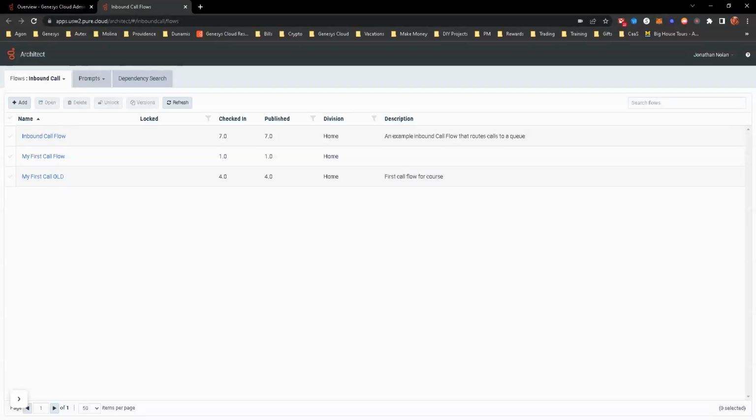Hey all, welcome back to another hands-on exercise. We are going to be creating an InQueue call flow here in Genesys Cloud.